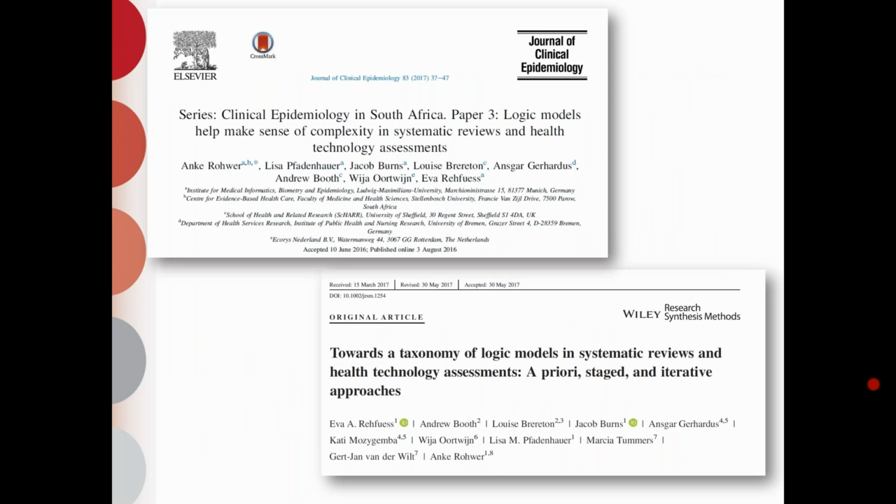In addition, we have published 2 papers on logic models. You can see them on the screen here, and I will refer to them quite a lot in my presentation. And I think it might be helpful for you if you want to read up more about the things I talk about, if you want to go and look up those papers.